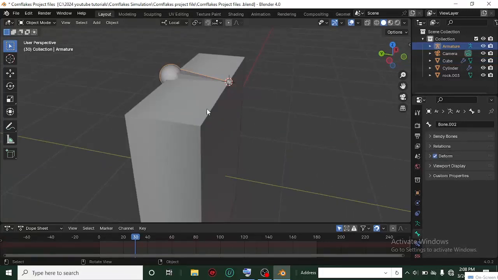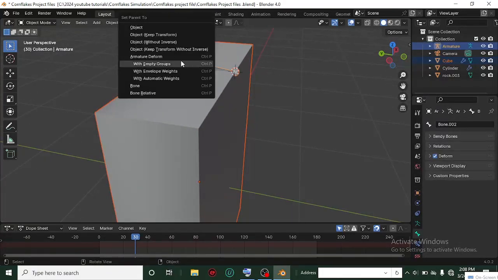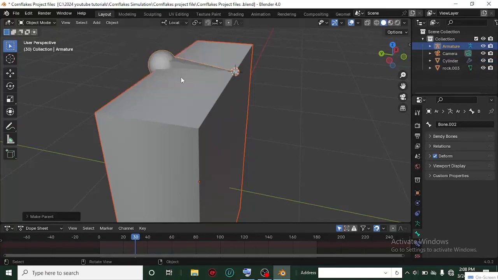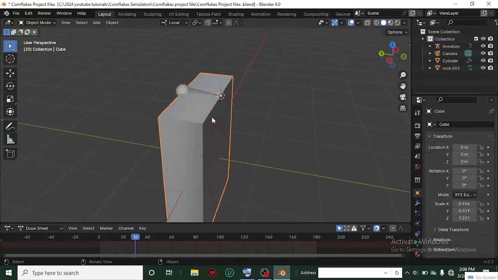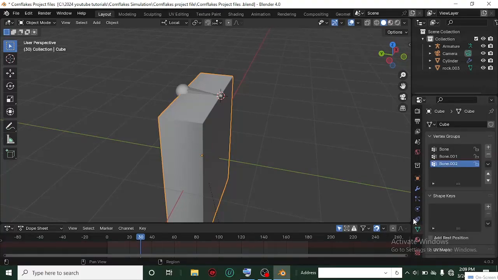Okay, so I'll select this carton, hold Shift, select the bone, Ctrl P, then we'll parent with empty groups. Once we do that, if you select this carton and head over to the icon that says Object Data Properties, and look at the vertex groups, you are going to see it created groups with the bone names.